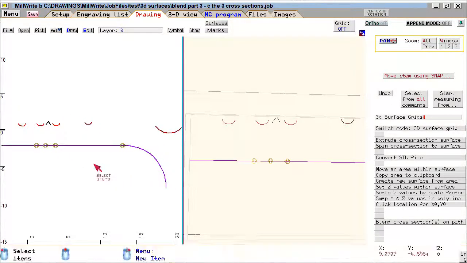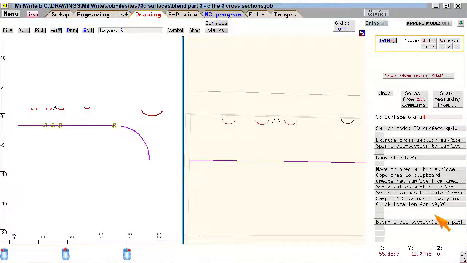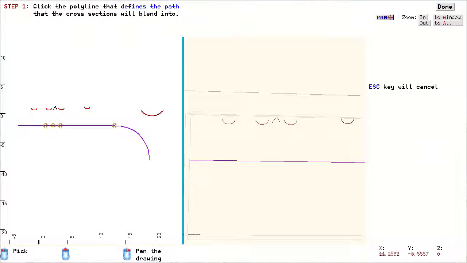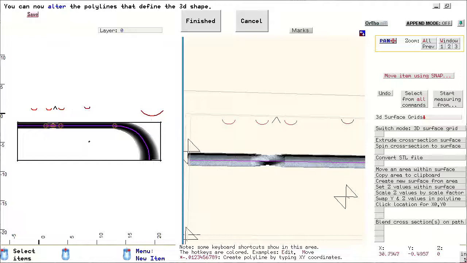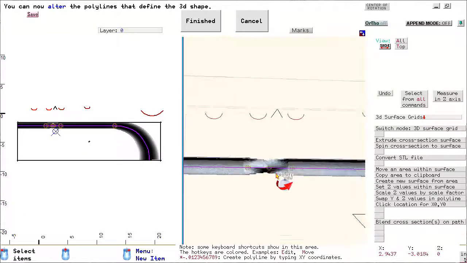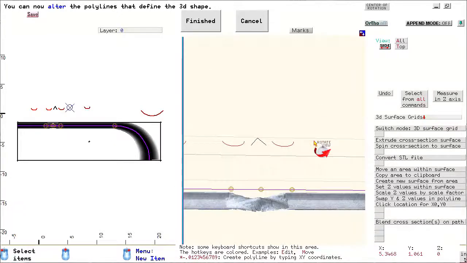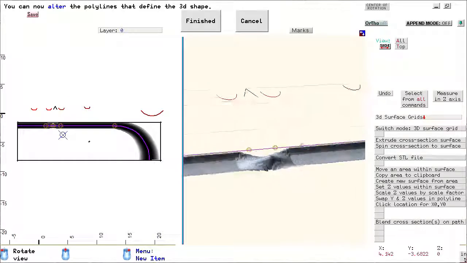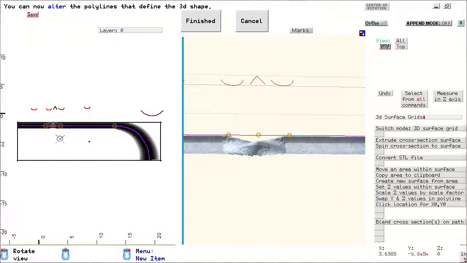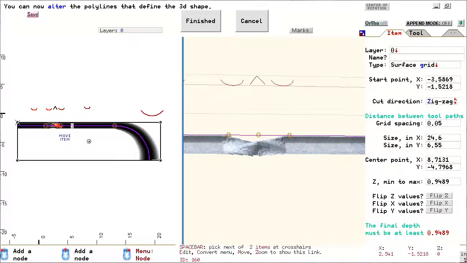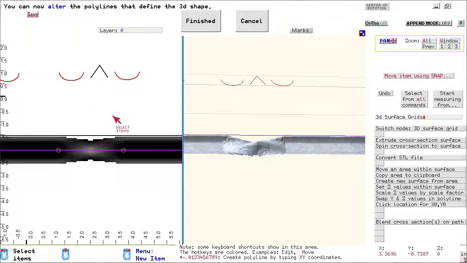I will select the option to blend cross-sections along a path, and I will click the path, and then I will select all 6 of these cross-sections. MillWrite creates a 3D surface by applying the first cross-section to the beginning of the path, the last cross-section at the end, and the other 4 cross-sections at the 4 marked nodes.